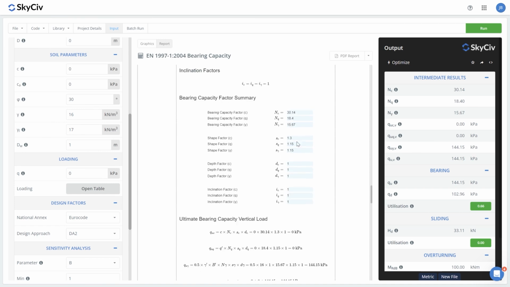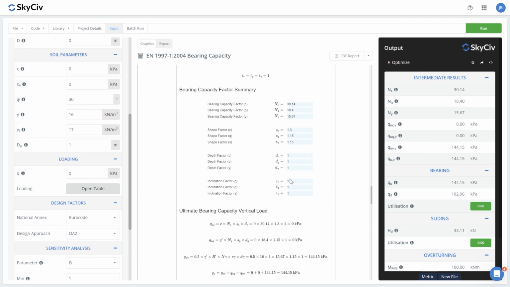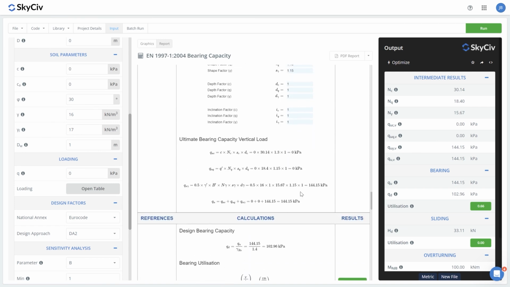They're just going to have slightly different factors, and some methods will have more factors than others. But at the end of it, we're going to calculate our ultimate bearing capacity based on 3 main components: the ultimate bearing capacity related to cohesion, the ultimate bearing capacity related to the overburden pressure, that Q that I just showed when we vary this, and the ultimate bearing capacity related to the soil weight. So these 3 components are shown here.